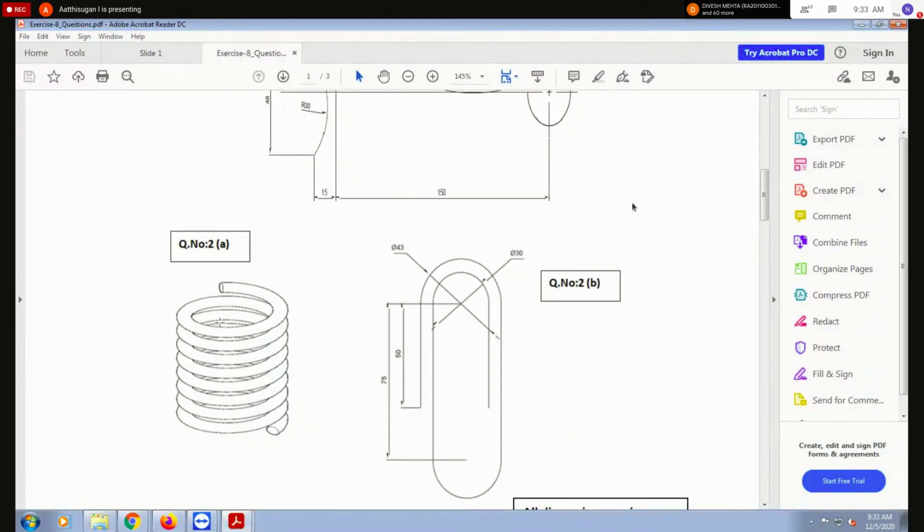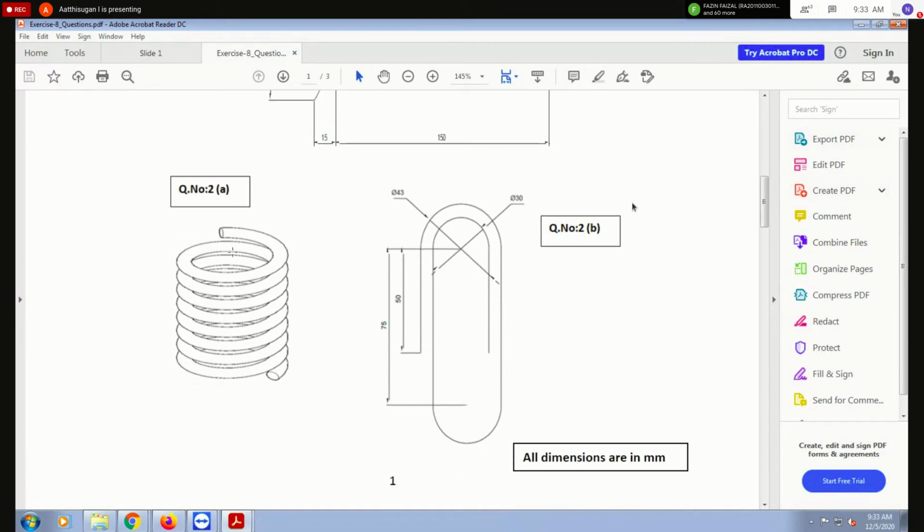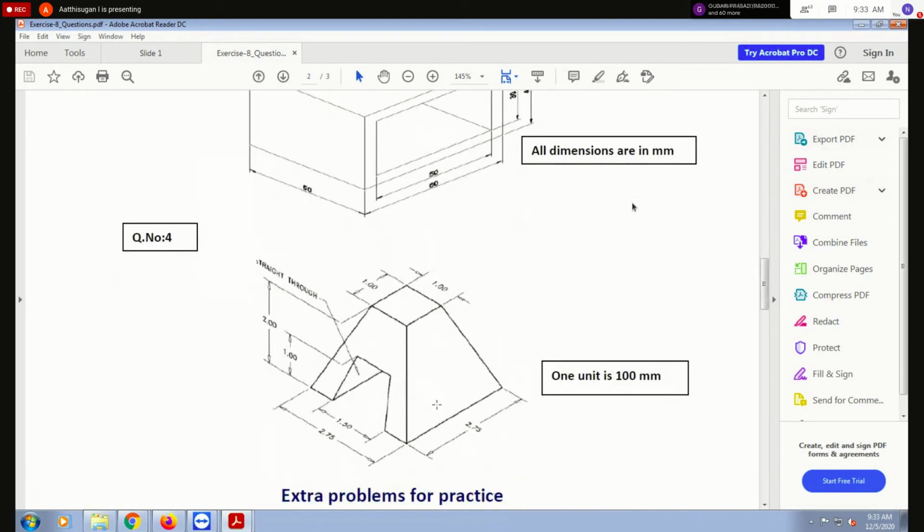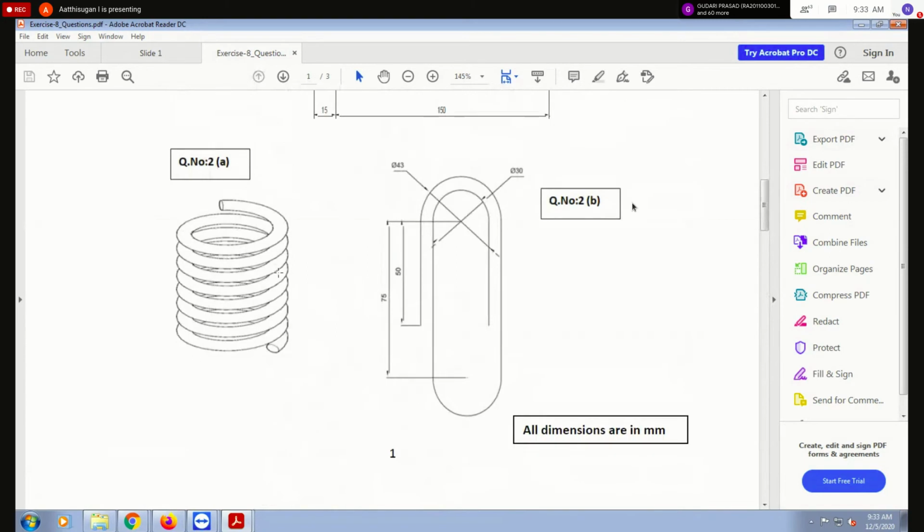Sir, in the second question A part, will you give the dimensions? No, that's what I am telling. The dimension you take on your own. I want a shape like this, any spring with your own dimension. But for the remaining questions they give the dimensions. For this second question A part, you can draw your own dimension using the helix option.